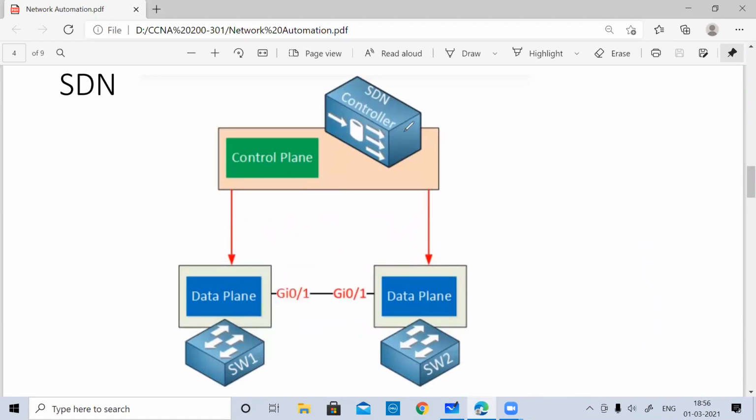So here is a controller. You see it manages the control plane. So there are two separate planes, and what you see here is your actual devices like your switches and routers, which are making use of the data plane. You see that the controller is interacting with the data plane, and there will be somebody who will control or interact with the controller also.